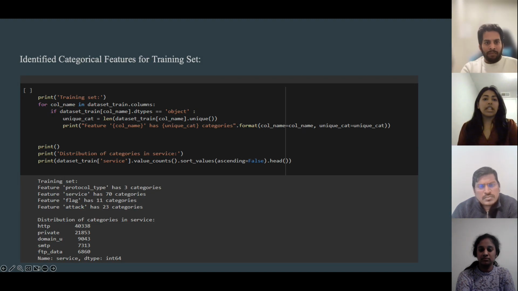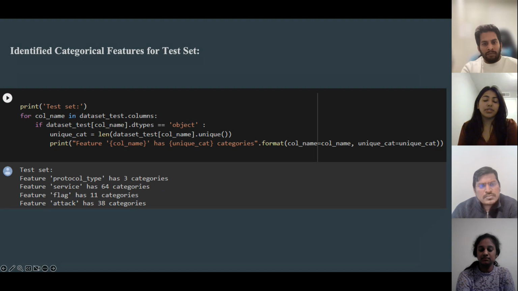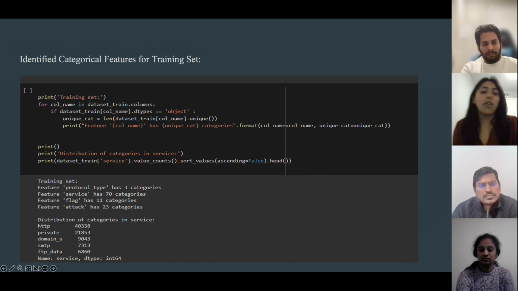Here we have identified the categorical features for the training set. In the training set, we have features like protocol type, which has 3 categories, service, which has 70 categories, flag having 11 categories, and attack with 23 categories. We can also see the distribution of categories below.